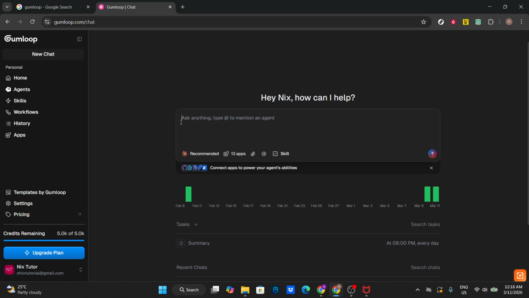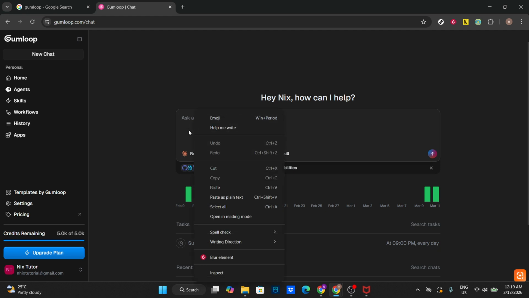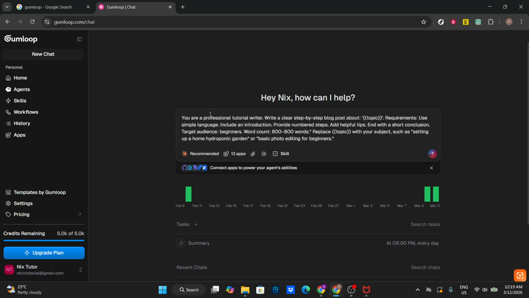A new page will open with a prompt box at the bottom. This is where you tell Gumloop exactly what you want. Click inside the box to activate it and then type your instructions. The clearer and more specific your prompt, the better the results. If you're not sure what to write, you can use a structured prompt like this.